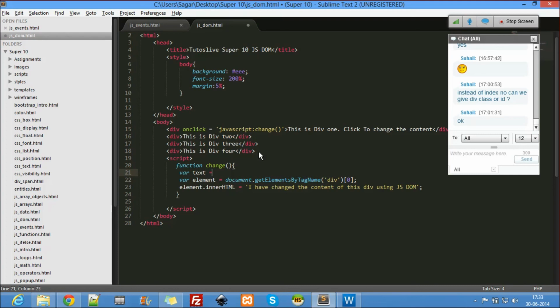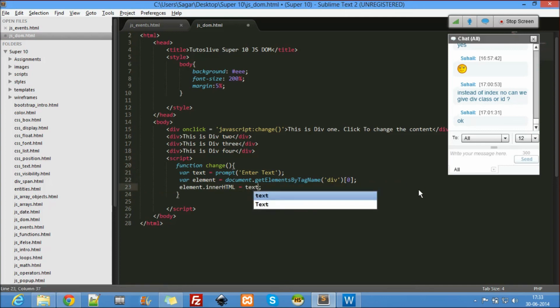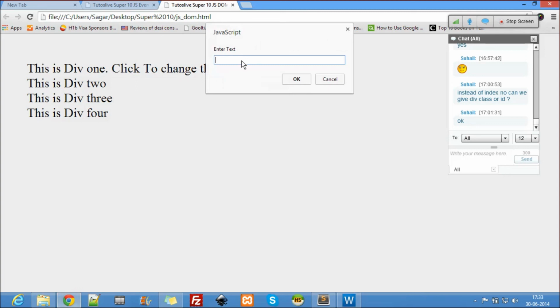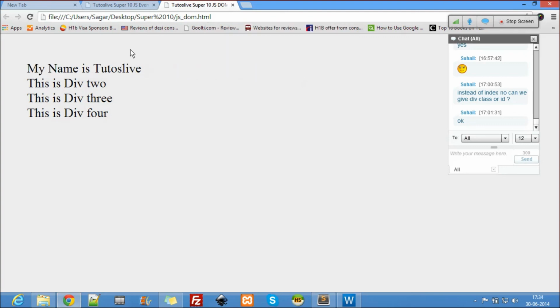Where text equal to prompt, enter text. Okay, instead of this static content, I'll say text. Let's see now. Let me just refresh this. Click to change the content. I click it, it will ask enter text. Okay, my name is Tutoslive. See that? I change it.